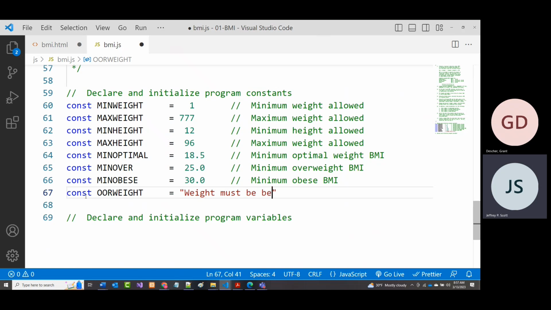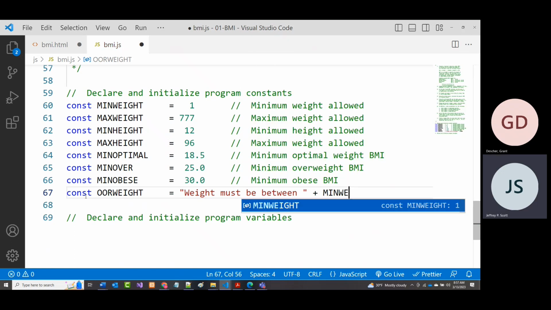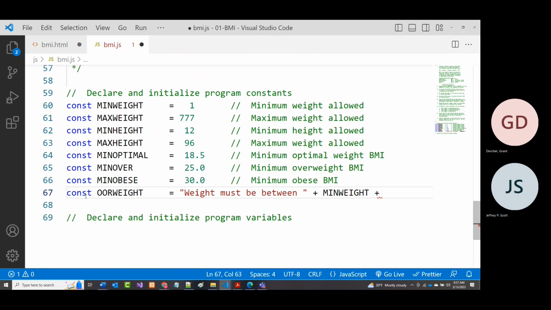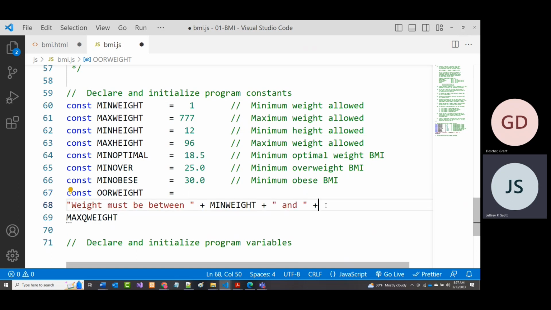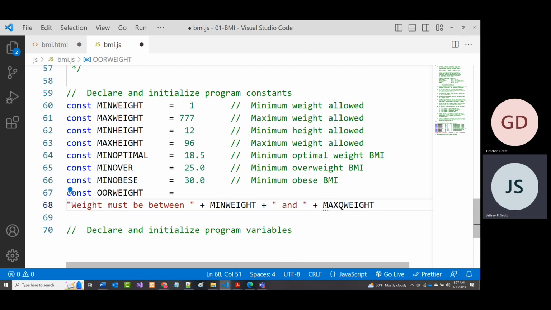weight must be between, and I'll put in here, min weight and max weight. All right, let me move this down. I'll put it all on its own line so you can see all of it. So that is going to be the message that I will want to print out when somebody puts in a weight that is non-numeric or out of range. All right, so that's the first one.